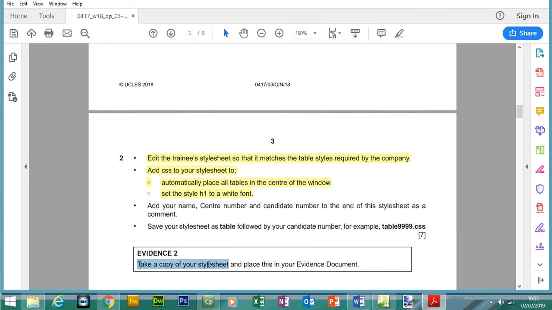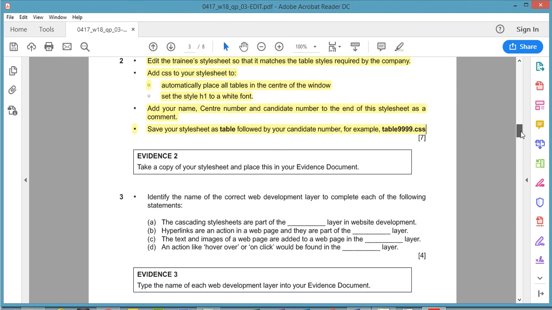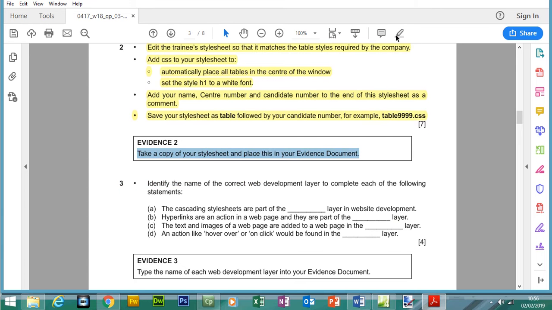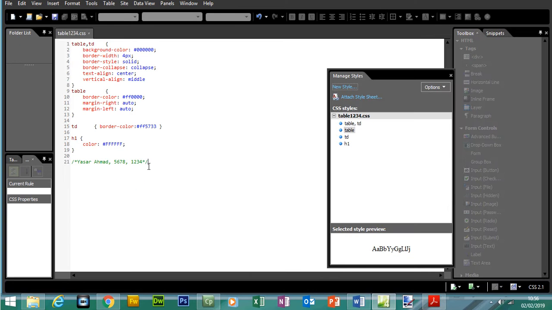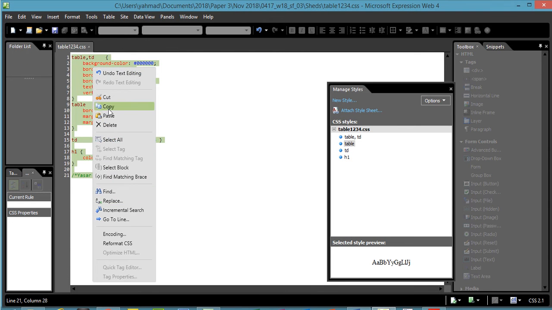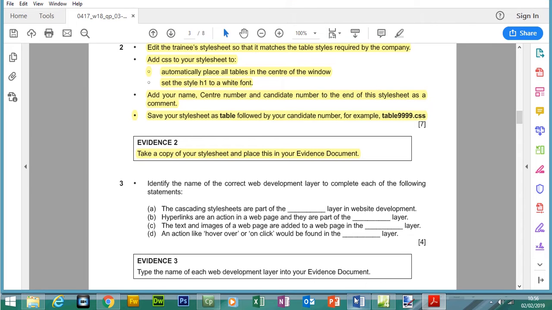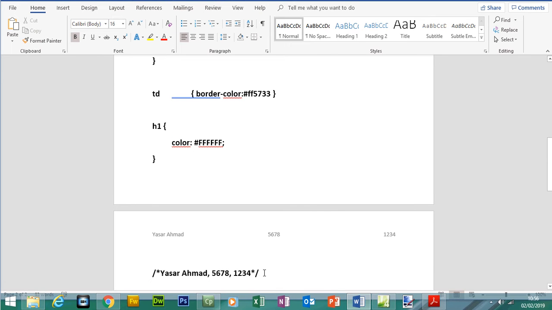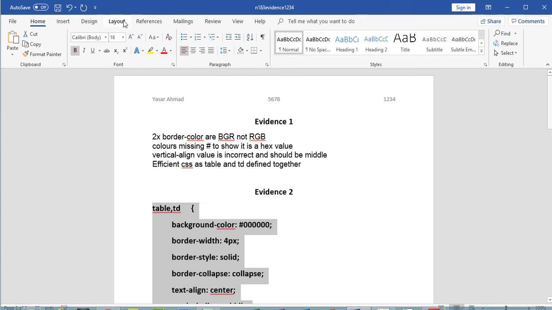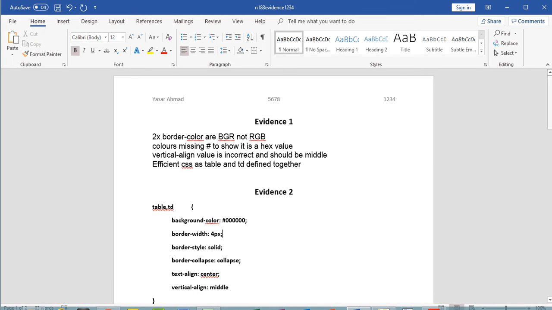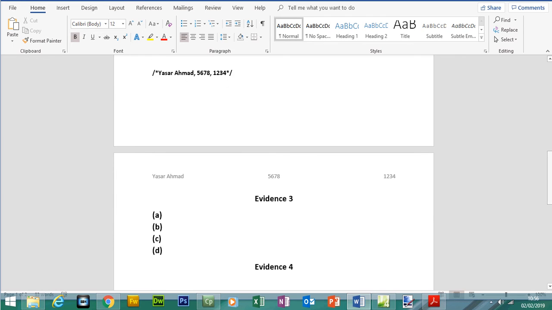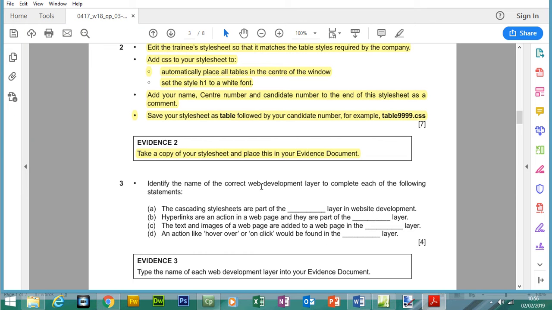And then it says take a copy of your style sheet and place this into your evidence document. So let me just highlight these. When it says take a copy, that normally means a copy and paste. Okay, if it says print screen, then obviously you'd have to take a print screen. So if it says copy, I'm just literally going to copy all of the code, copy, and for evidence 2, let's paste it in. Let's just change the alignment to left. Okay, what you can do, if you feel like it's a little bit too big, you can just resize it so it all fits in. Just make sure it's clear and can be easily read. Yep, I'm happy with that. You don't need to change any formatting, that's fine. Okay, so we come to the end of this part.